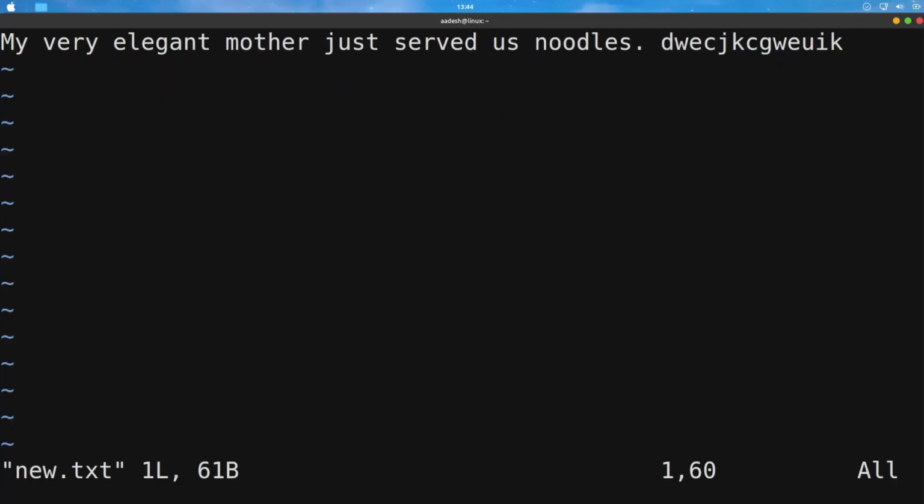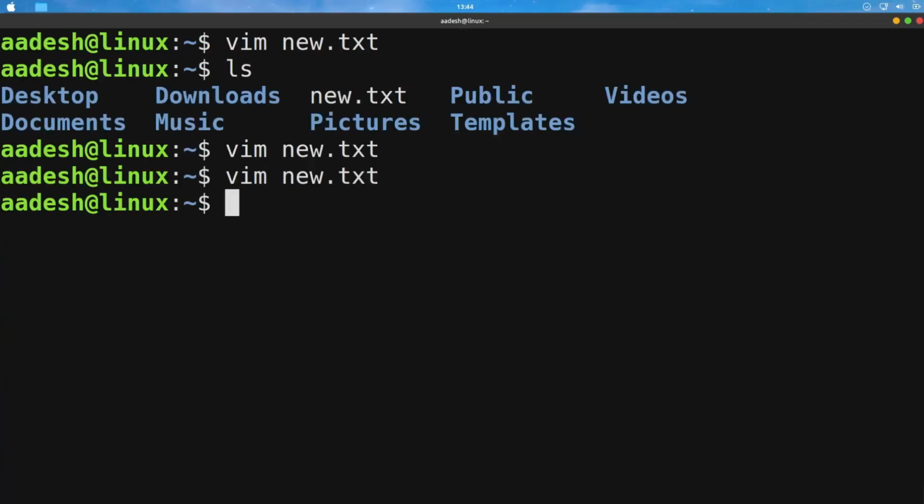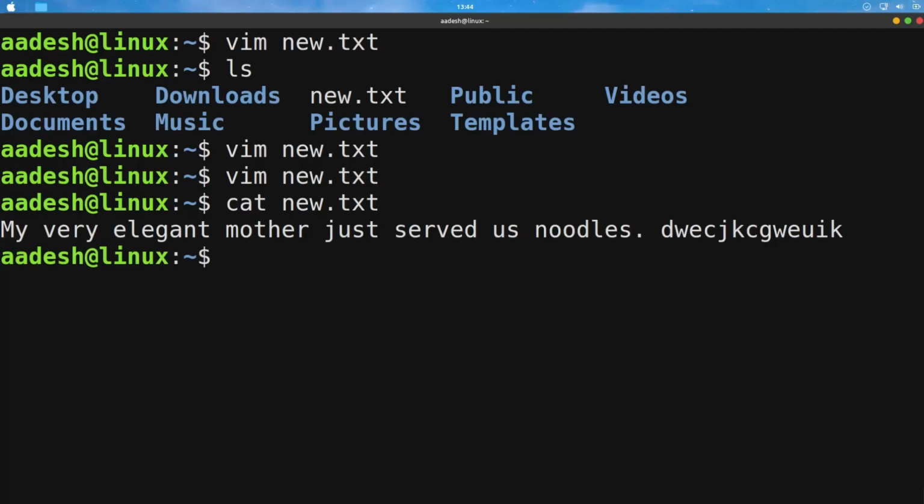But what if you want to exit without saving a file? Although there might be fewer cases, this still happens. And you need to know that you can do this by typing :q and then an exclamation mark. This means to quit without saving. So these were just the basics. Now let's talk about some of the advanced features.